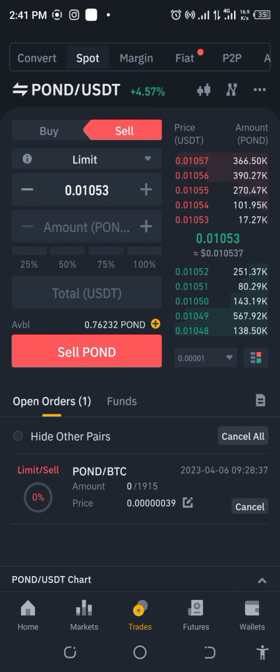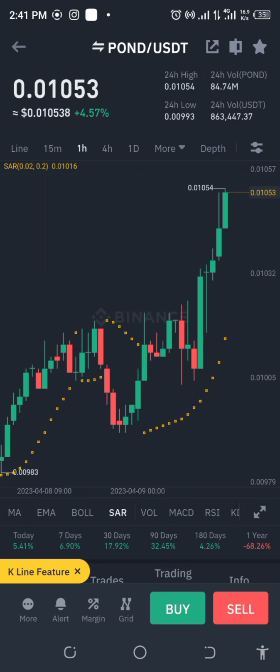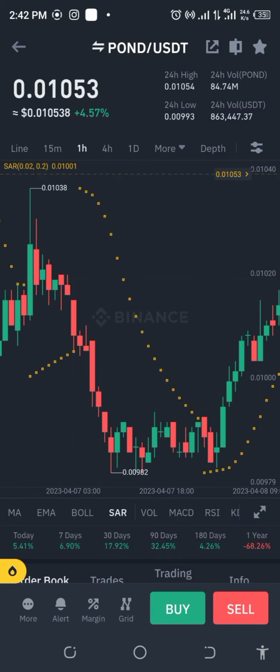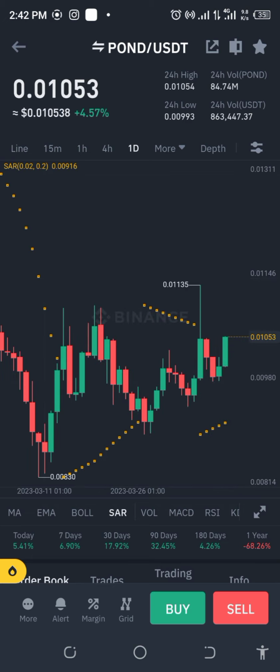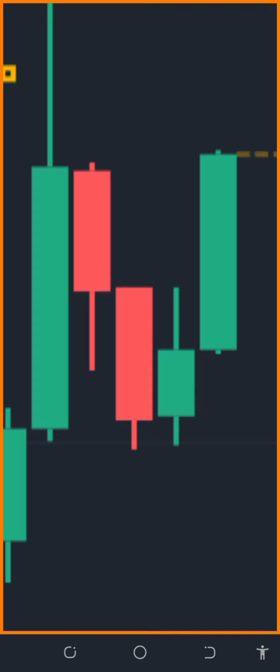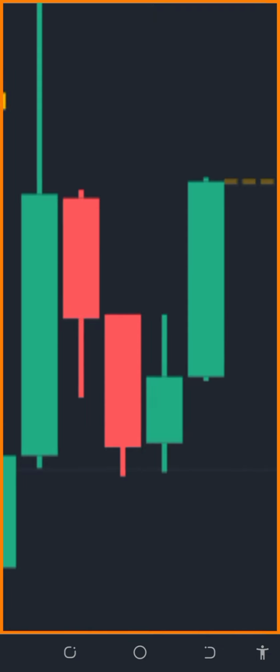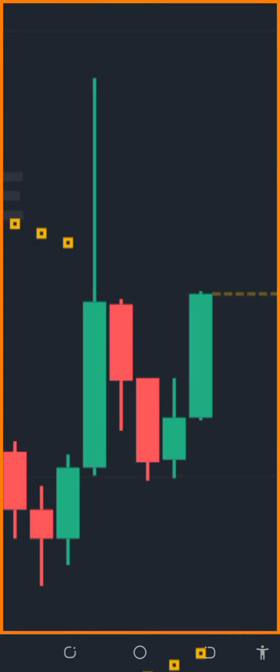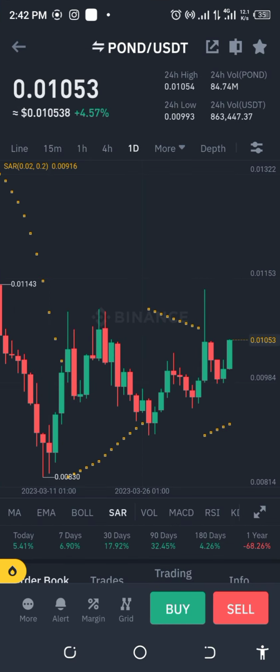Let me show you the charts. It was like I placed the trade, and as you can see right now, it's pumping, but look at it. It was a big mistake. Let me go to the 1 day chart. As you can see here, look at this. Like I said, it's been 3 days, right? You can see this second red candle, right? It just went all the way down.